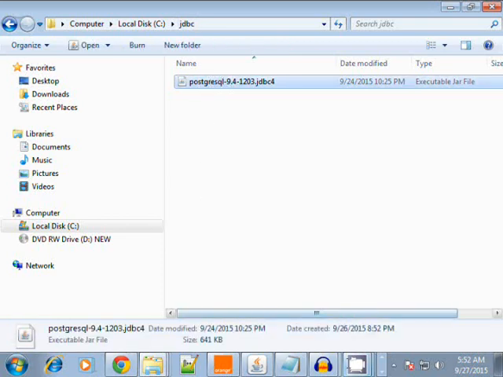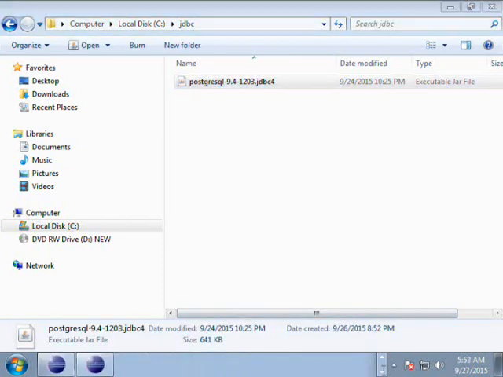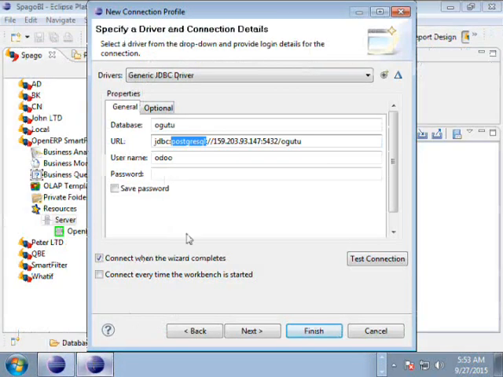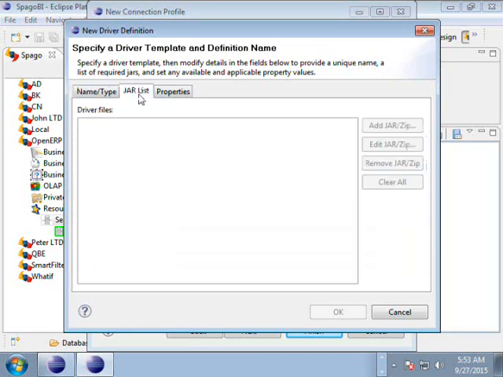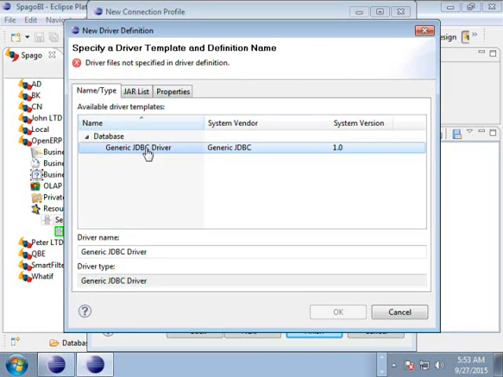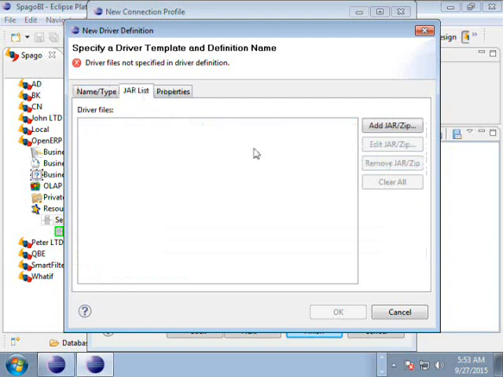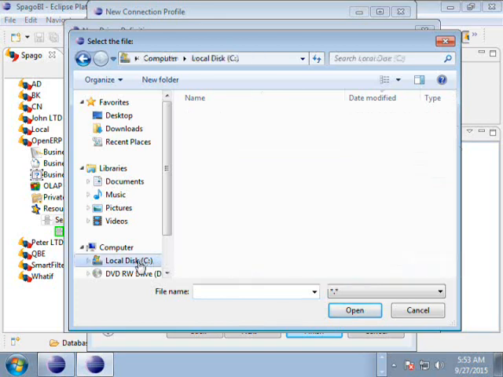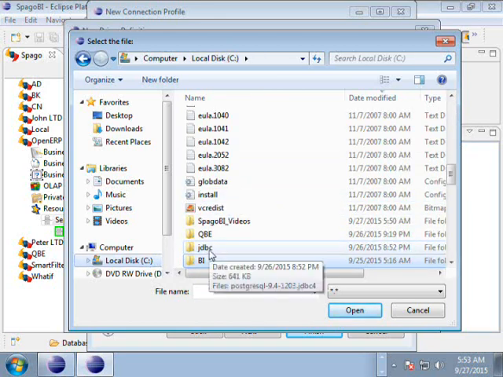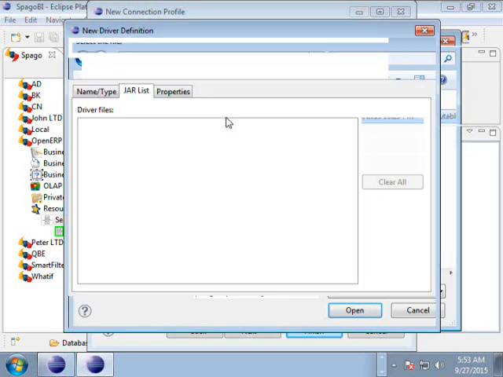Okay, so how do you connect the driver to your database? Click on this file here, new driver definition. Then go to jar list. So select this first. Then when you go to jar list, click on add jar or zip. Then go to the location where you have stored your JDBC driver. So double click on it.